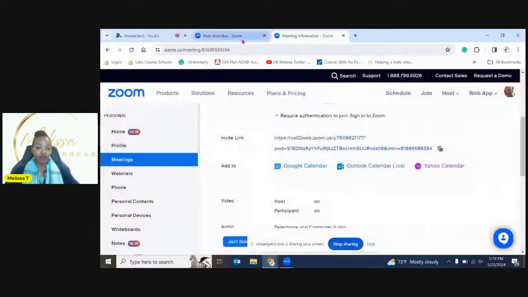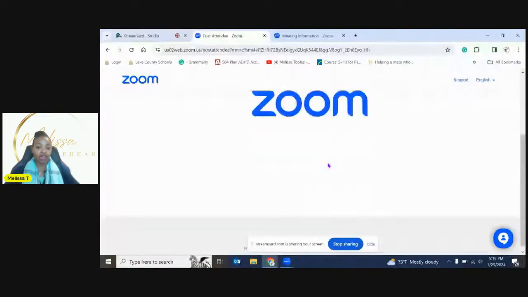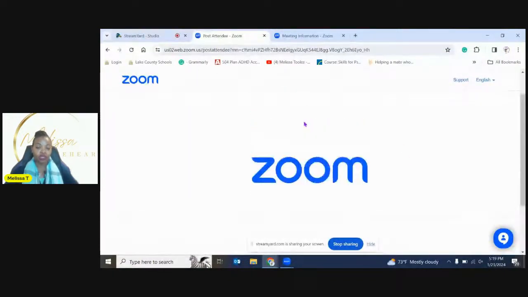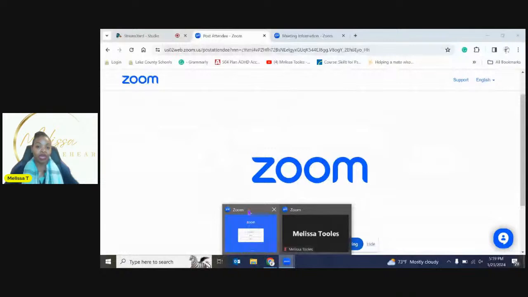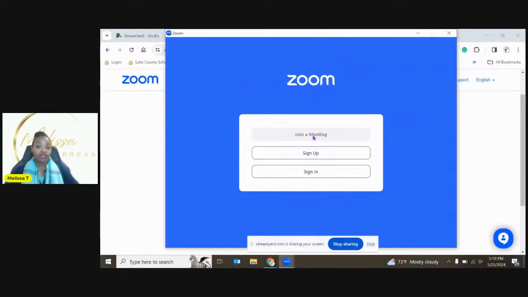From there, you may get something like this. You may get a screen that looks like this. It may ask you to launch the screen, and you can click on launch, and ultimately, it's going to bring you into the room. It may even bring you to a screen like this, where you may have to click on join the meeting, and that's where you can enter the meeting ID and the passcode.